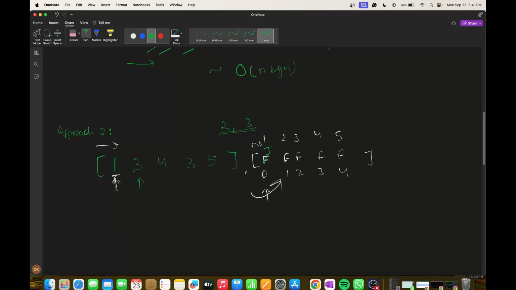I went here. Okay, I got 3. That means the correct position is this one, and I changed this to true. Going to 4, I changed this to true. Going to 3, now something happens. Once you try changing the value at the correct position of 3 in this Boolean array, you will see that the value is already true. You will now realize that 3 has occurred once more. So this is the point where you have found your already occurred element, correct?